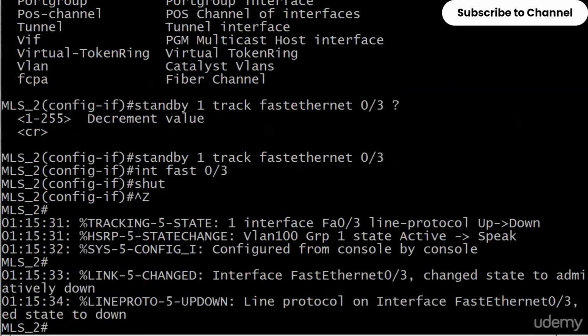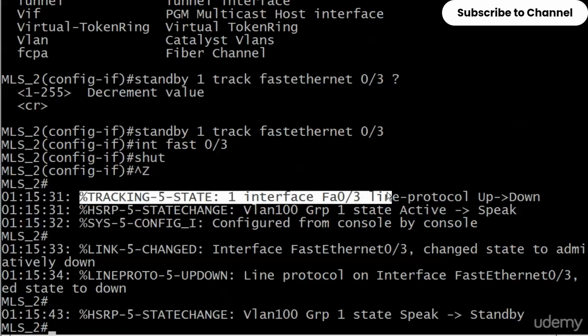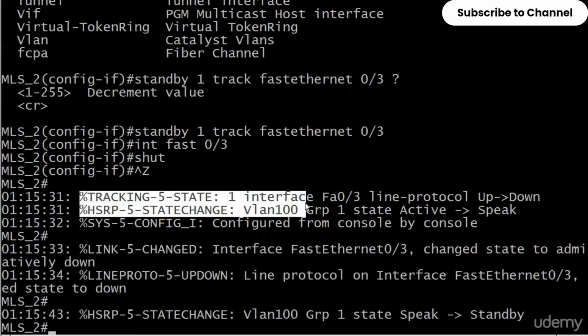And we get all kinds of messages right away. One that we haven't seen before, notice the top line, the top log message, I'd say the console message: tracking 5 state, 1 interface FastEthernet 0/3, line protocol up to down. Then all kinds of other things happen. Right after that tracking message, there's the one we hadn't seen before. Here's your HSRP state change message.